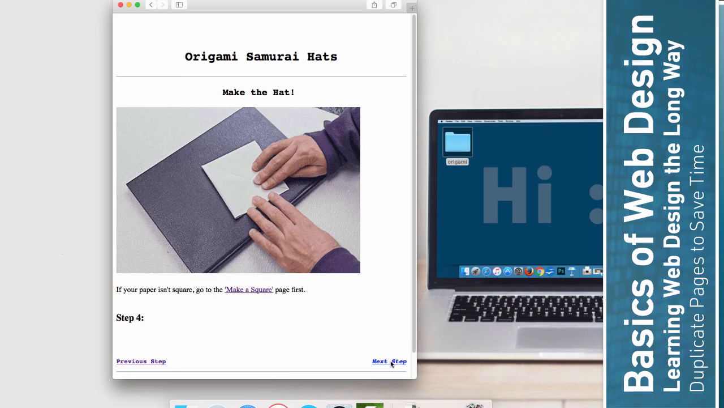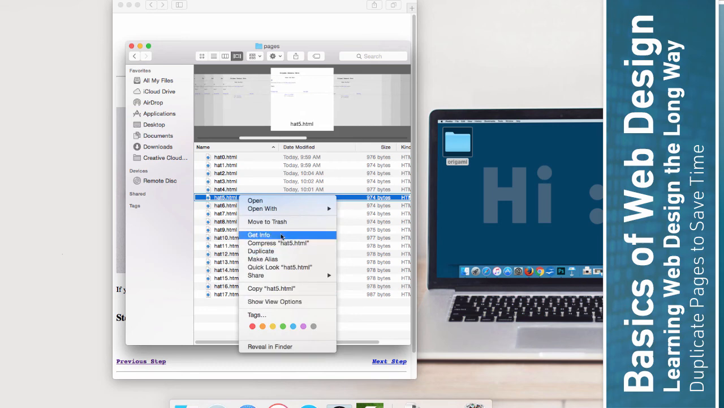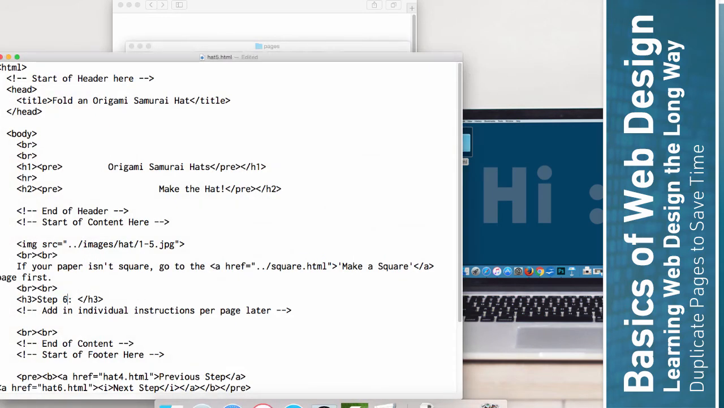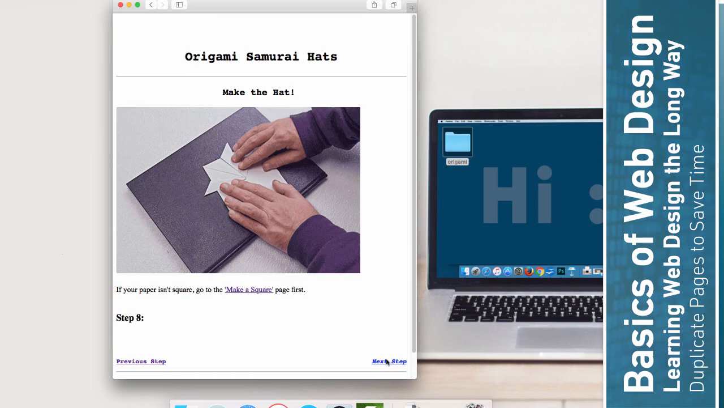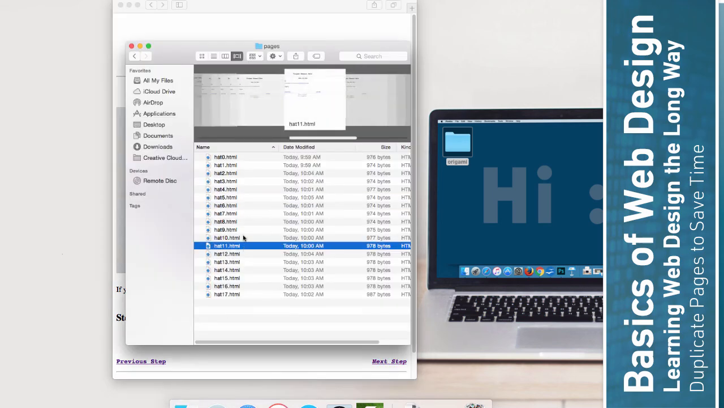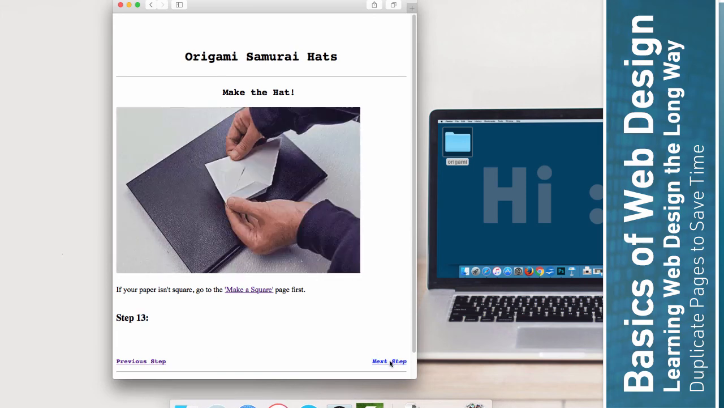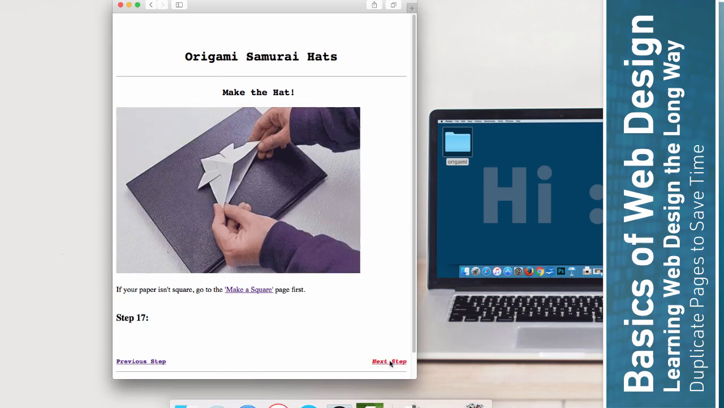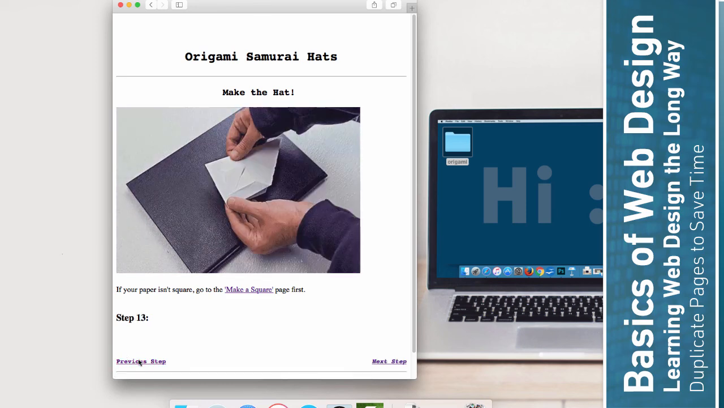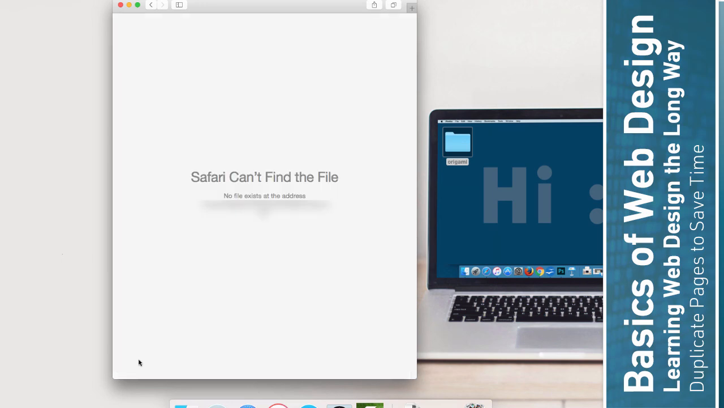Refresh. There we go. 4, 5, 6, 7, 8, 9, 10, 11. Oh. 11, 12, 13, 14, 15, 16, 17, final step, perfect. And if we go backwards, 17, 16, 15, 14, 13, 12, 11, 10, 9, 8, 7, 6, 5, 4.